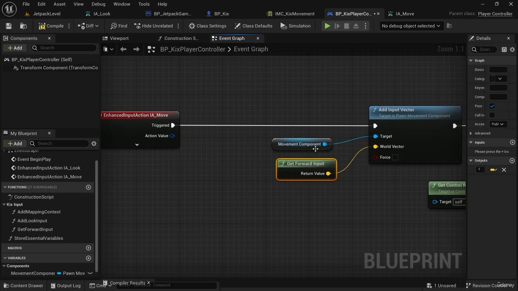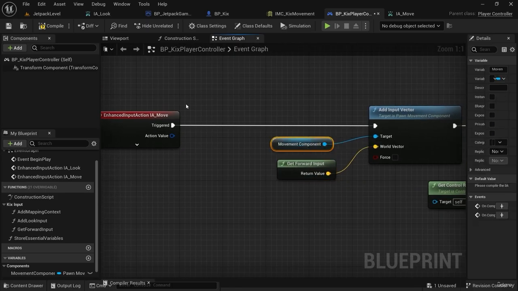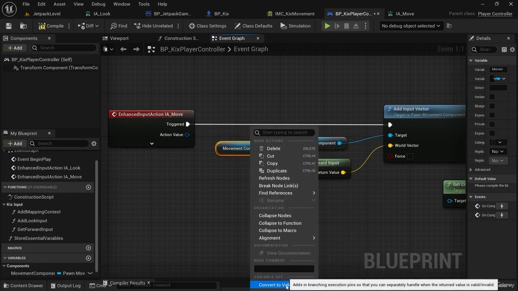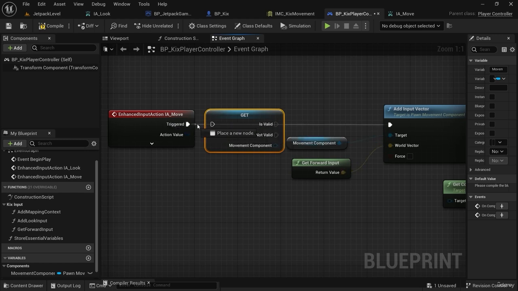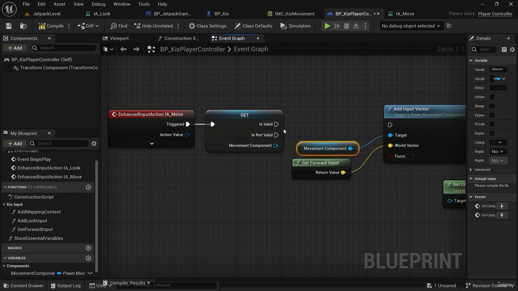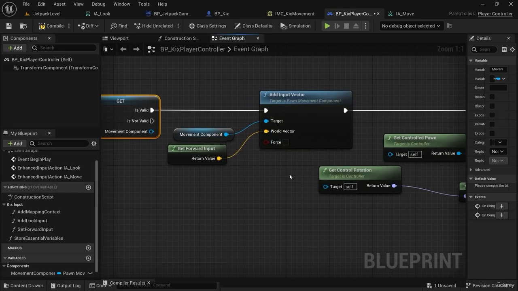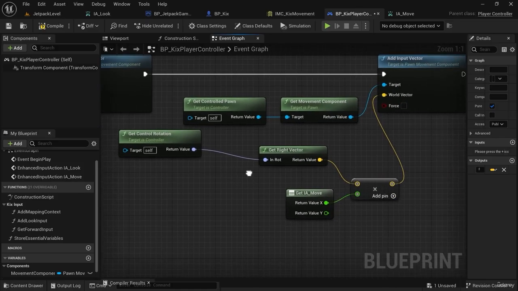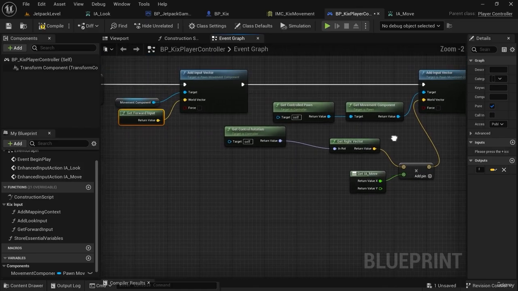And it's a good idea to make sure that that variable is valid before we use it. So I'm going to duplicate it, and for this duplicate, I'm going to convert to a validated get. And we'll only perform these actions if Is Valid is the case. If it's not valid, we won't continue. So now we have Add Input Vector for the forward input. I'd like to do the same for the right input.